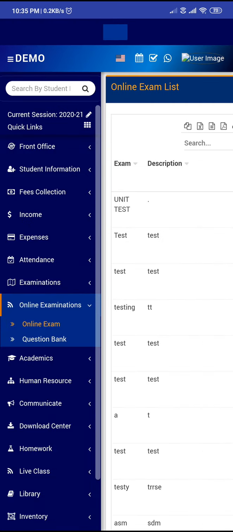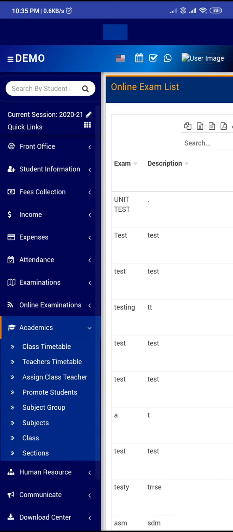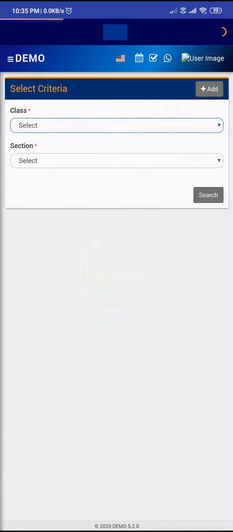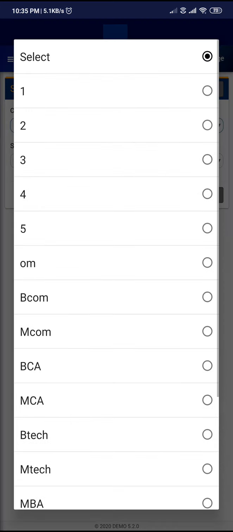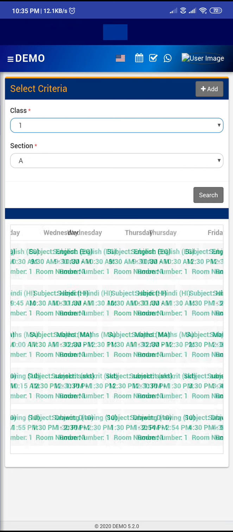The next module is academics. Here the first option is the class timetable. Here you will be able to search and see the daily timetable of different classes and sections.